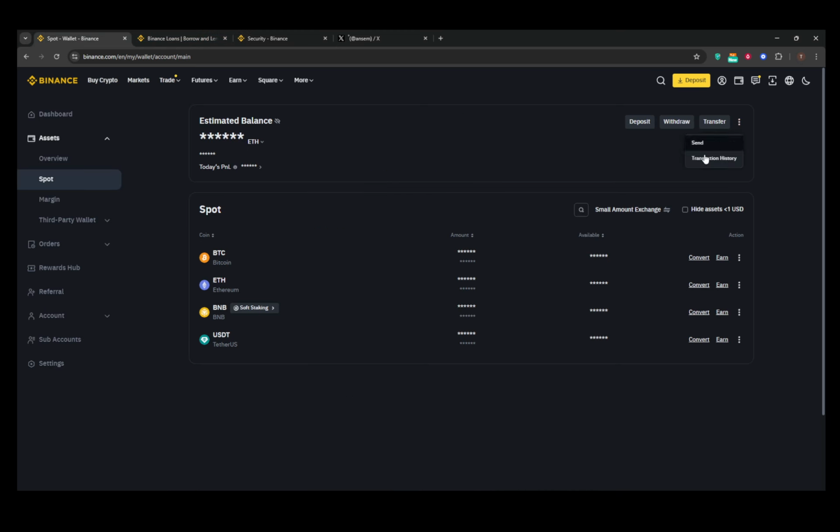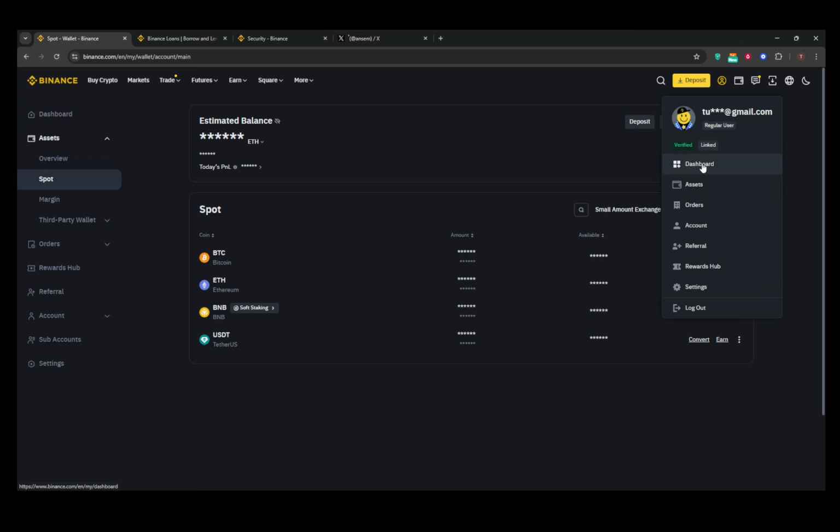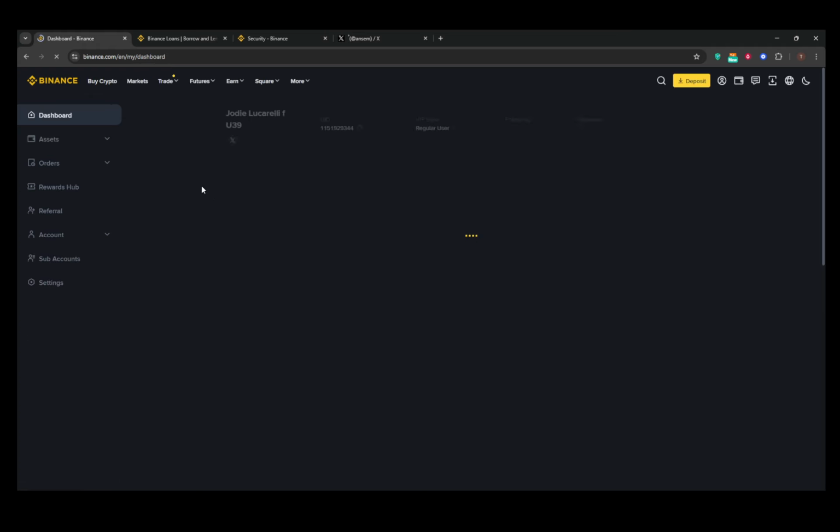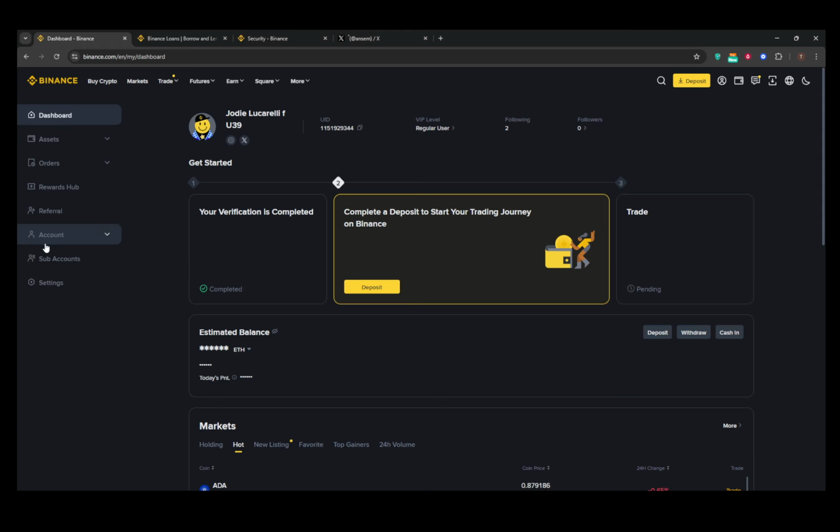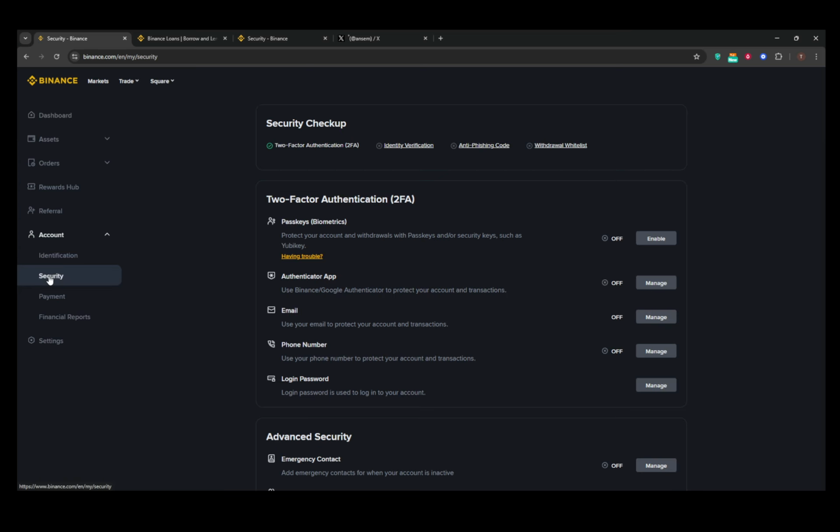Now, let's move on to how to actually delete your Binance account using the mobile app. Start by logging into the Binance mobile app. Once you're in, locate the Profile or Account Center icon, which you'll typically find at the top left of your screen. Tap on this icon to proceed. From there, navigate to the Security section and then select Manage Account.